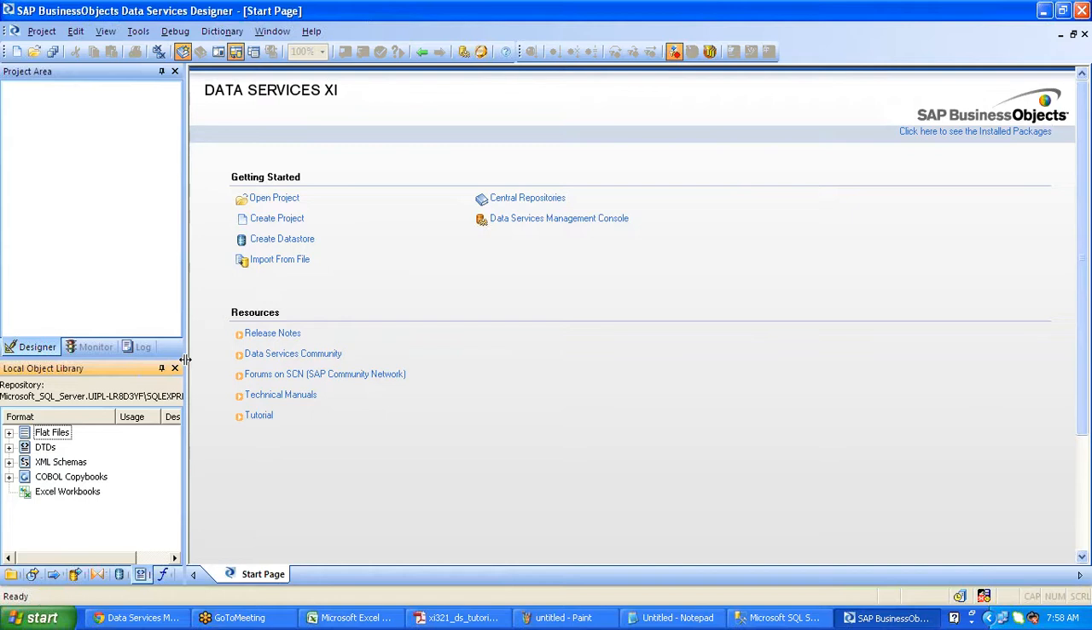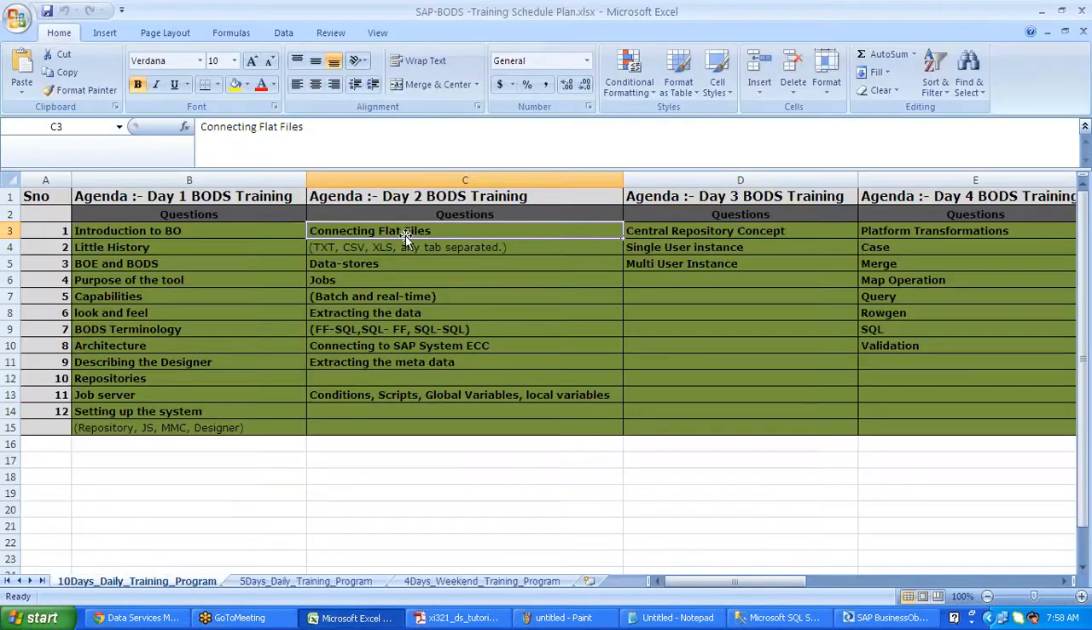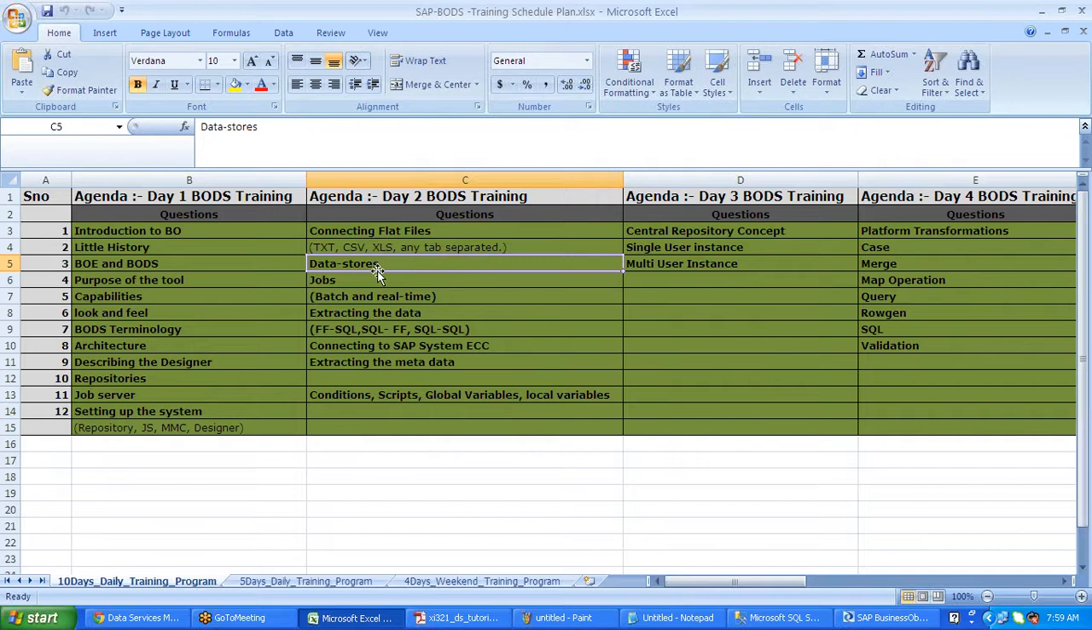Tomorrow we will look at different aspects, like different sorts of extractions, connecting different types of file formats to your Data Services Designer: TXT files, CSV files, XLS files, and any tab separated or delimiter separated files. And we will look at the data stores, how we connect to other systems using data stores. Flat files you can directly connect to the designer, but for any databases, like the source database, the target database, or an intermediate database, you need to create a data store. So we'll see how we create the data stores.